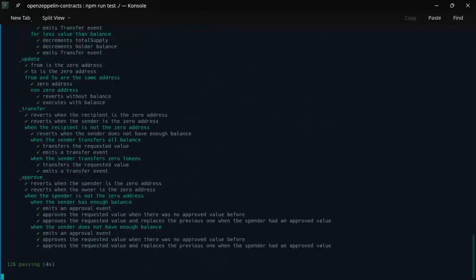And this is an automated test to see if everything is working as intended. Okay? A lot of things, 126 situations that could go wrong being automatically checked here by this test script. Okay?